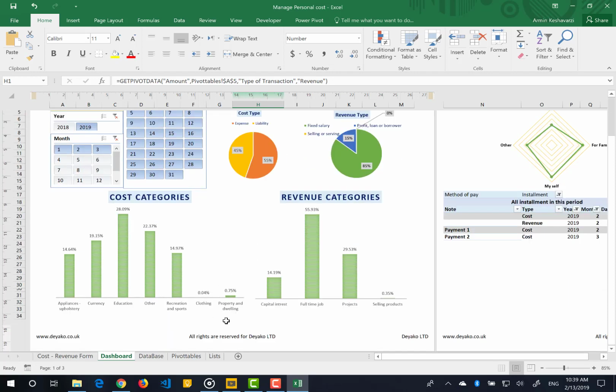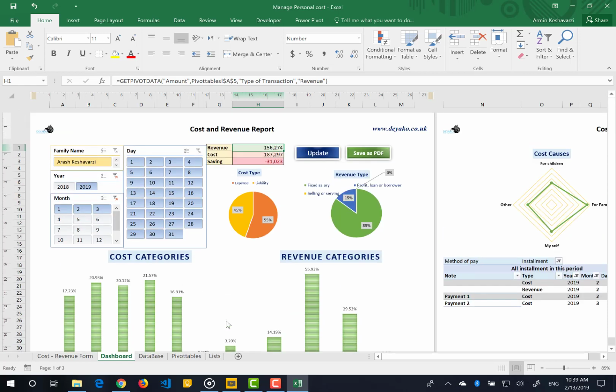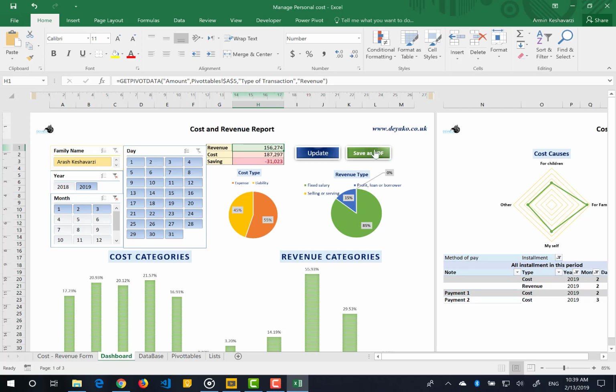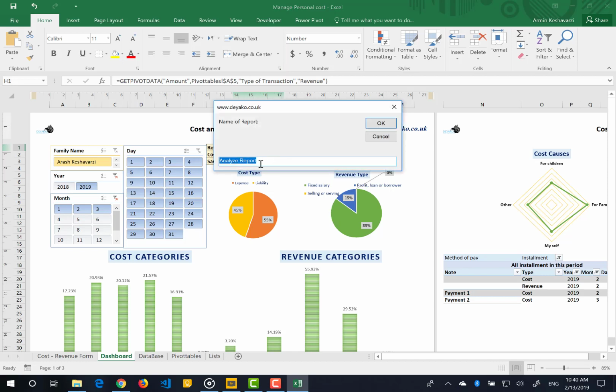And now I want to have this one as a PDF, or I want to send it to my wife, for example. So I can save it using this button, save as PDF. It asks me which folder I want to save it in, for example my desktop, and the name of the report is 2019 month 1, 2 and 3.